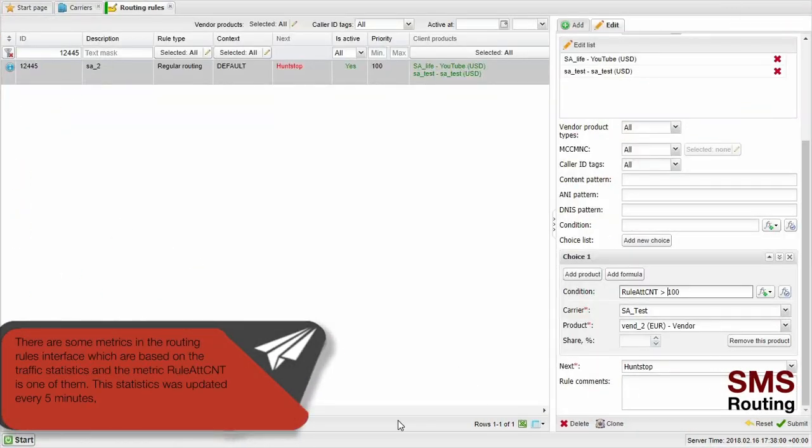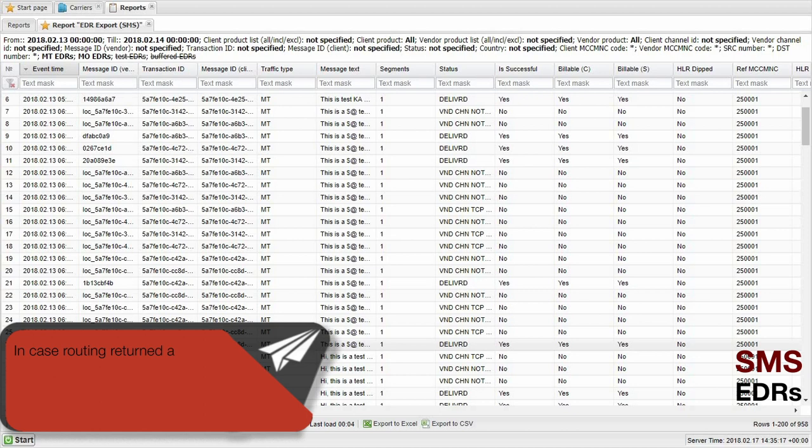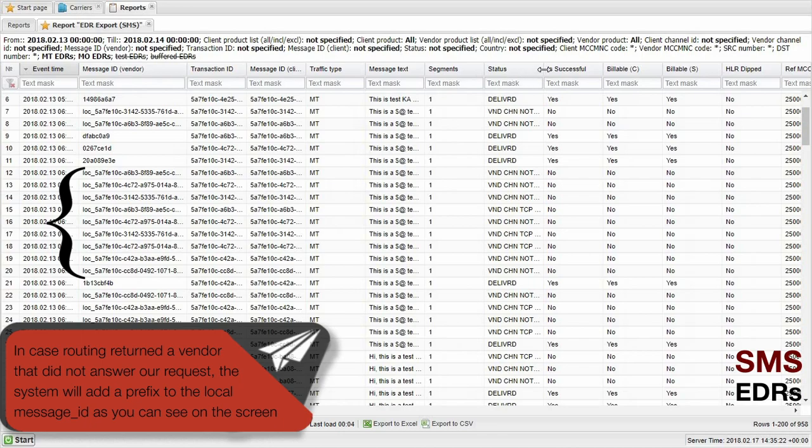There are some metrics in the routing rules interface which are based on the traffic statistics, and the metric rule attempt count is one of them. The statistics was updated every 5 minutes, but starting from this version, the interval will decrease to 30 seconds. In case routing returns a vendor that didn't answer our request, the system will add a prefix to the local message ID, as you can see on the screen.